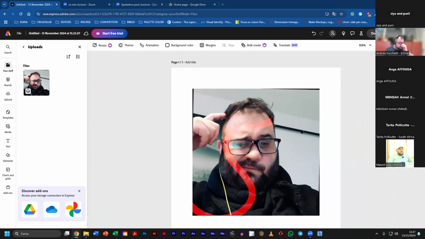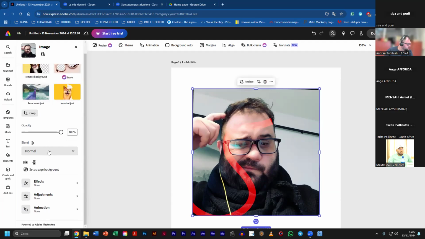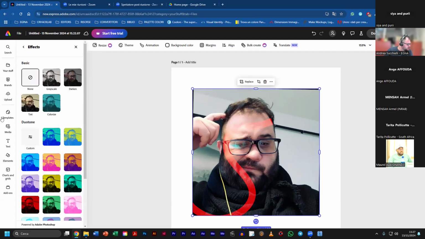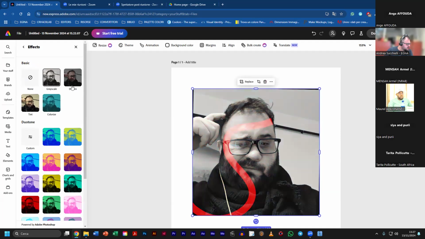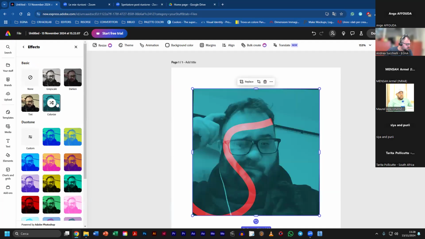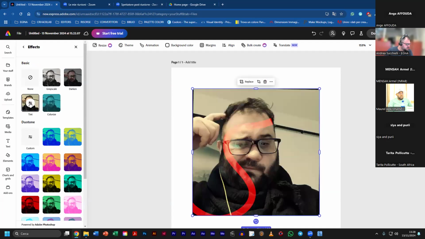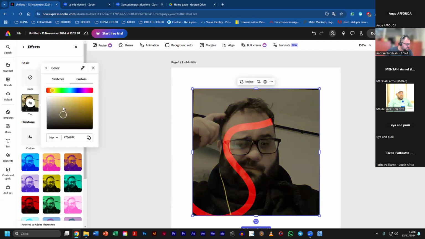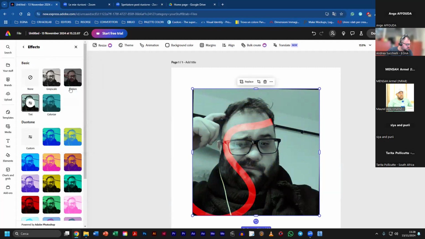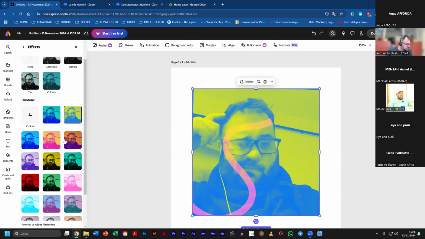For example, for not a logo, but an image for a brochure, for a flyer. Okay. Or you could be able to add some effects like the grayscale, darken the color, change the color of the set of the image. You could use some dual tone effects.